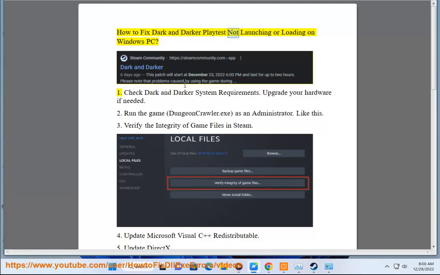How to fix Dark and Darker playtest not launching or loading on Windows PC. 1. Check Dark and Darker system requirements. Upgrade your hardware if needed. 2.